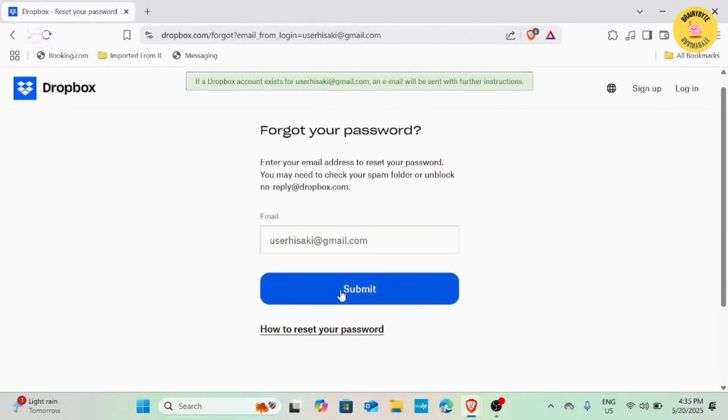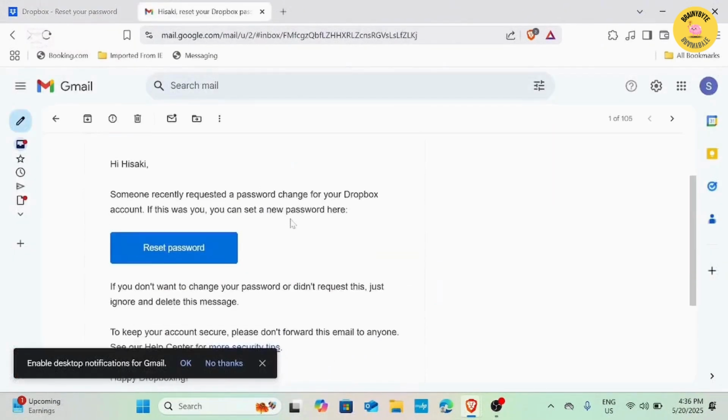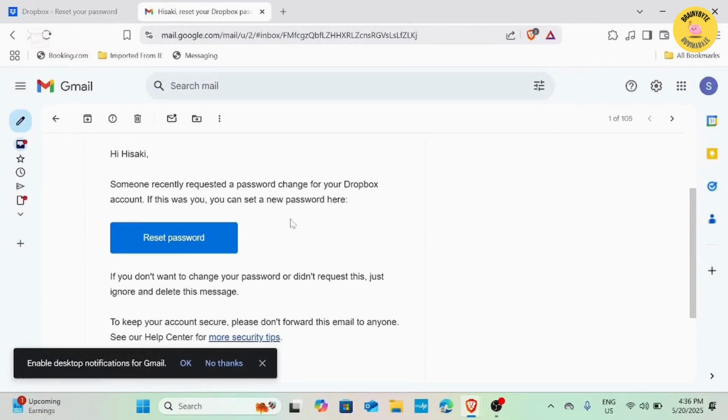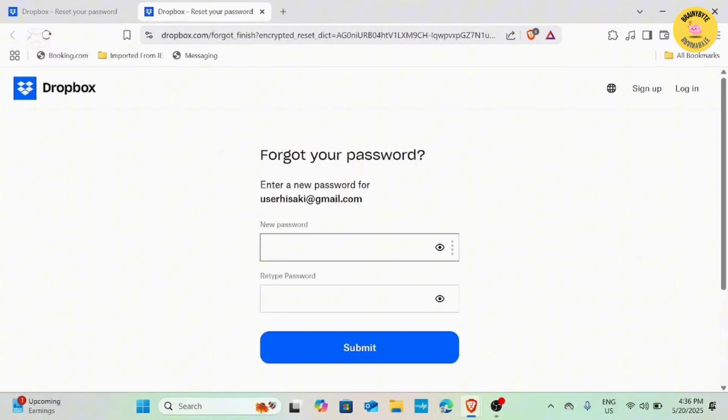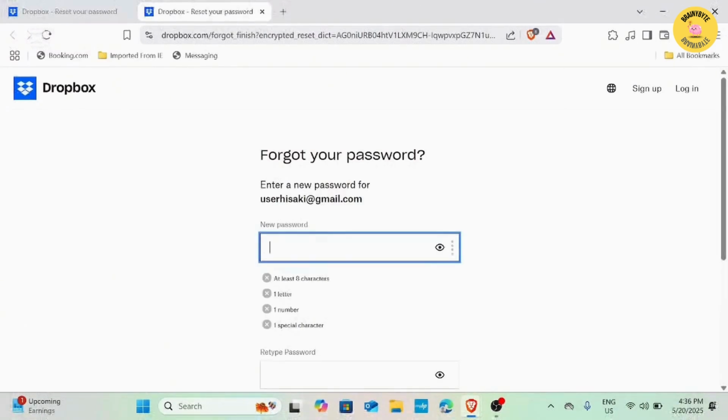You should see a message that says, if a Dropbox account exists for this email, an email will be sent with further instructions. Go ahead and check your email inbox for a message from Dropbox. Once you find the email, click on the link that says reset your Dropbox password. This will take you to the page where you can enter a new password.